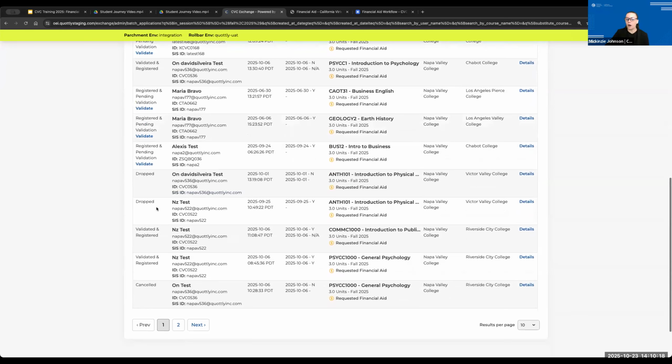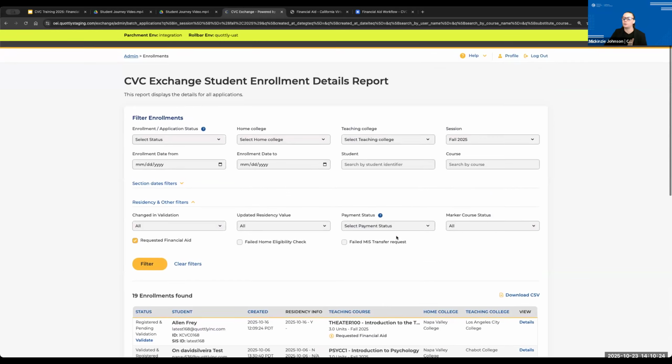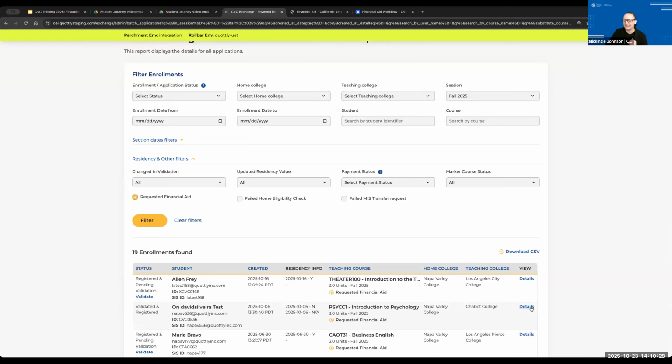Now, some of them have dropped the courses. They did request financial aid, but now they've dropped, or they are still registered. But this is a great way to pull a report to see those students. If you also don't want to go in and click on the student details for each one, you can download that report by clicking here, download CSV, and then use that report as needed. So that is a really helpful tip.